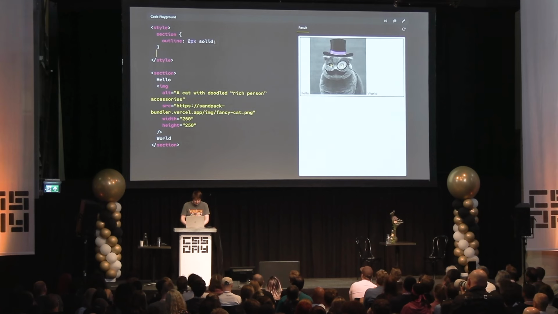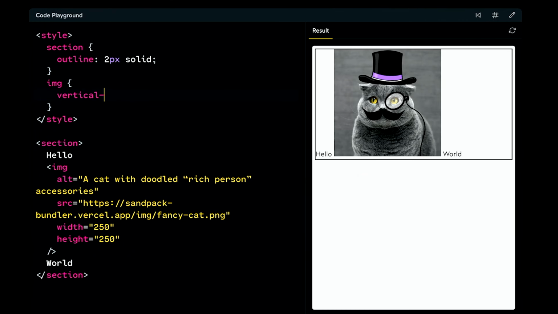Another option you'll see online is to select the image and to add vertical align. This is a property where the default value is baseline, which is that imaginary line that the text runs on, but we can change it to bottom. And this has the advantage of not completely obliterating any other text that exists in that container. But it still sort of feels to me like we're treating the symptom rather than the disease.